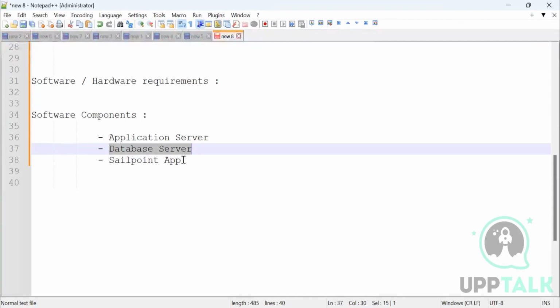Exactly. Our ultimate purpose is to install SailPoint. SailPoint is our application. The moment you plan to install our application, we definitely need an application server, because that's the place where we are going to deploy it. I'll demonstrate tomorrow. Once we install the application server, we will deploy our SailPoint application.